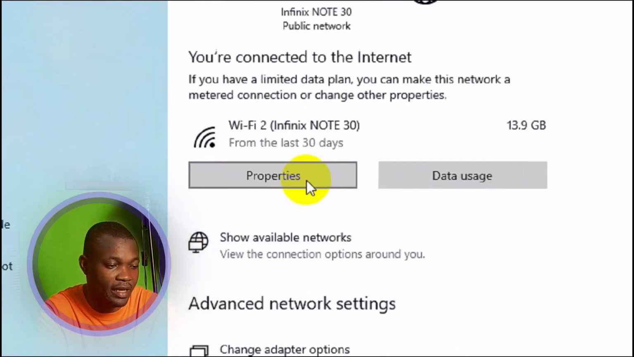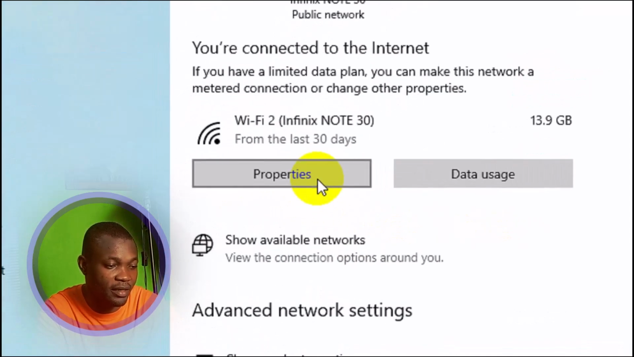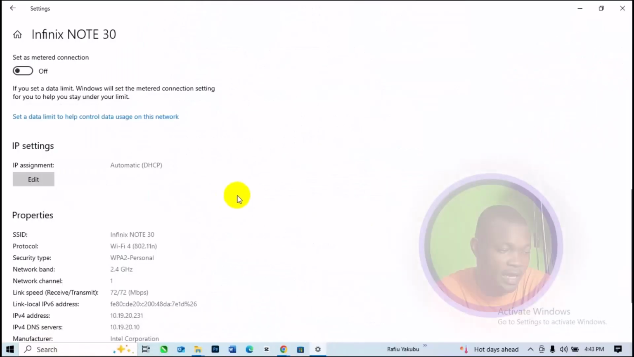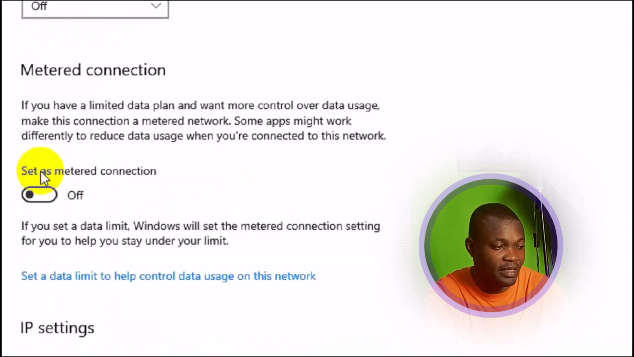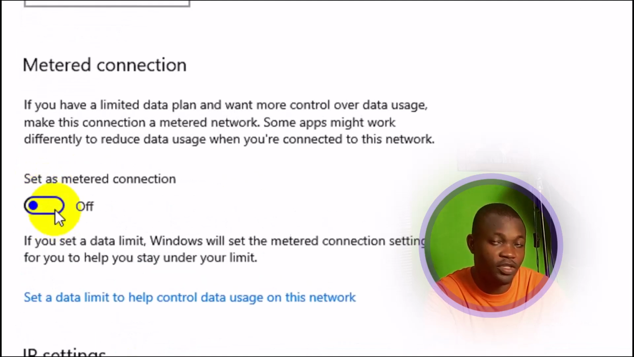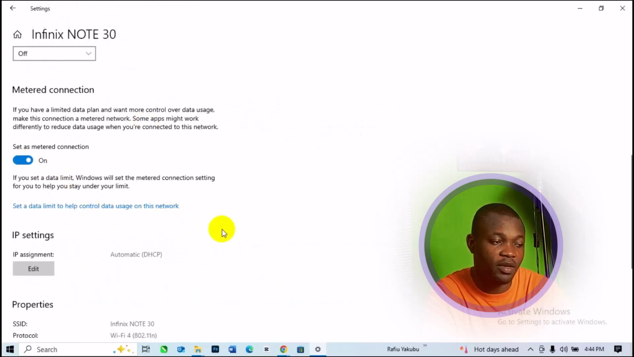Next thing you want to do is to go ahead and navigate to Property right here. Then scroll down right here until you get to Set as Metered Connection right here. What you need to do right here is to make sure you turn on this particular button. Once you turn on this particular button, your internet data has been set as Metered Connection, and by doing that, you are reducing cost of data consumption on your Windows PC.